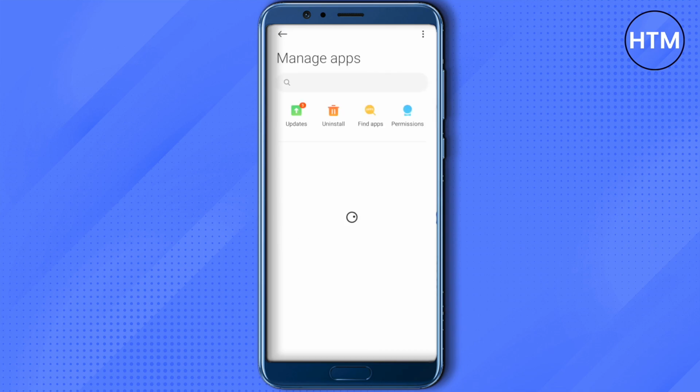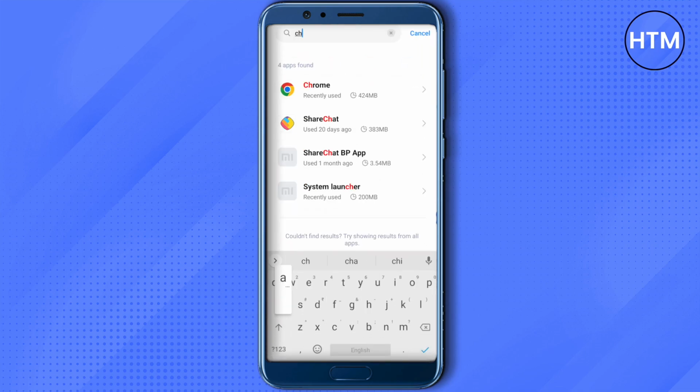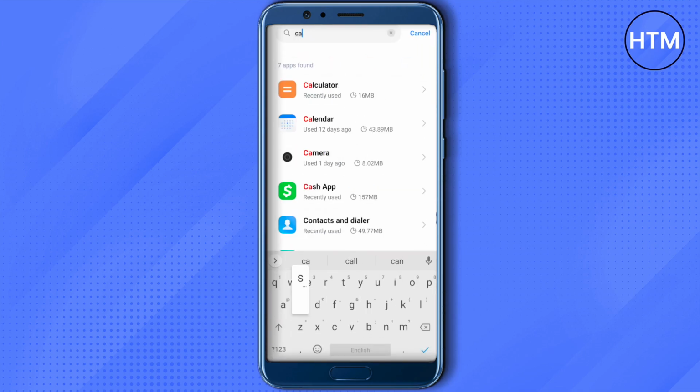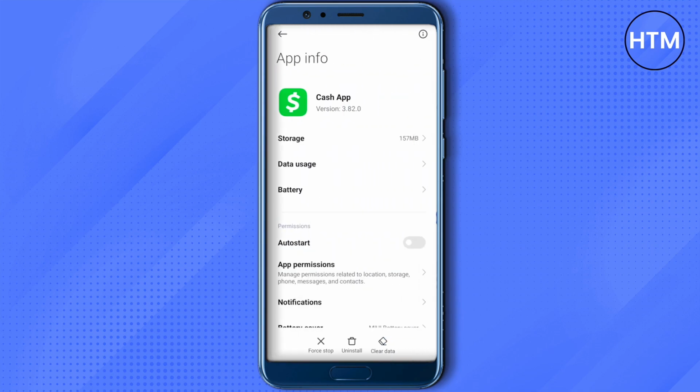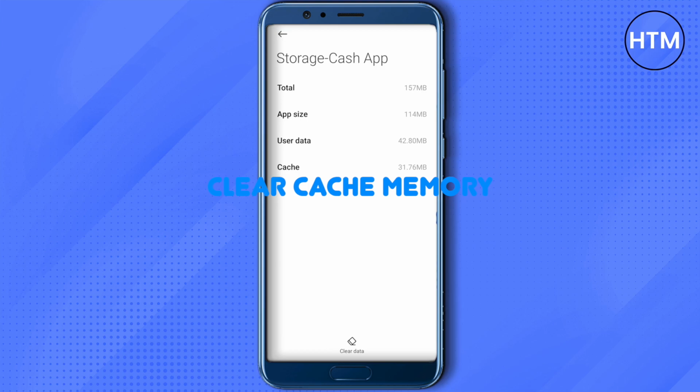The features or the settings might be different in different phones. All you have to do is open up your app settings and here search for Cash App, then click on storage, and here you have to click the cache memory and the data of Cash App. After that you need to just try again and open up Cash App and everything should work fine. And this is one of the ways you can get rid of this problem.